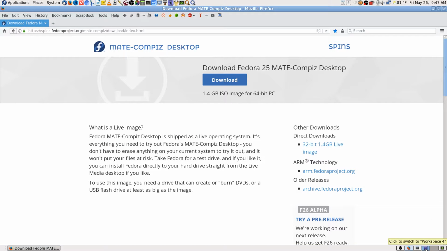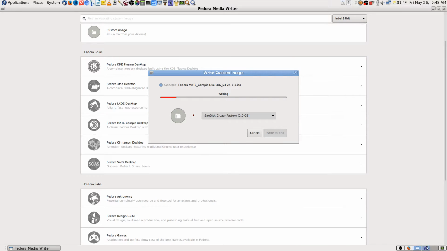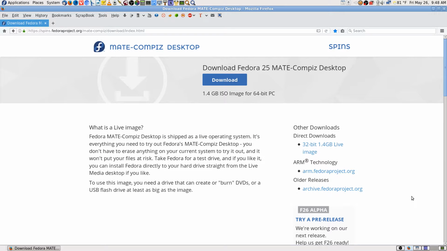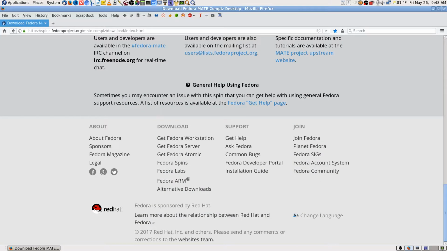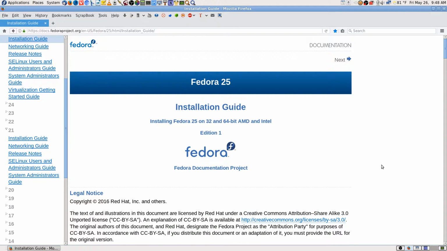Okay, Windows, yeah, let's see. Well, that's doing that. I'll go to see if I can see. Okay, down here at the bottom, there's different places to find the links, but they're always there. Most of the pages are going to have them at the bottom. Installation guide. Then this is at the Fedora documentation, docs.fedora.org.